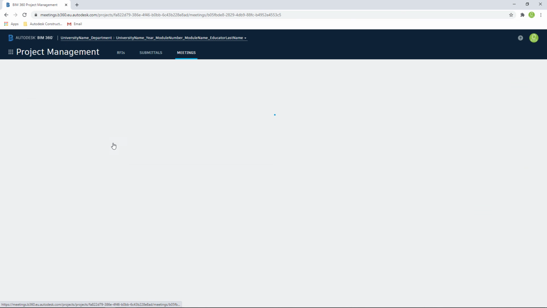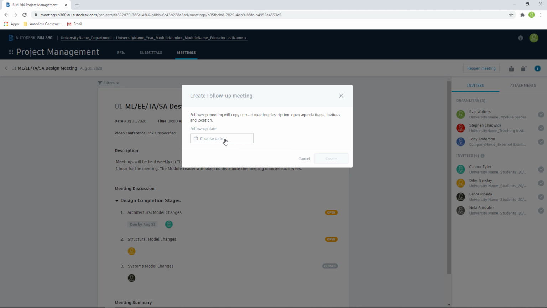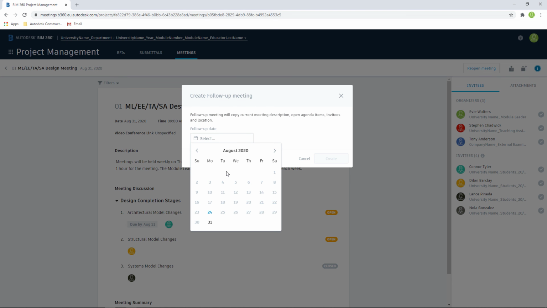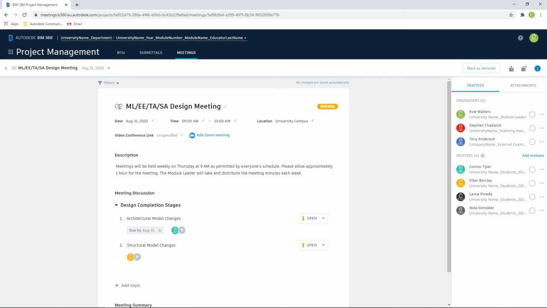If we wish to create a follow-up meeting, we can select the button on the top of the screen. This will create a follow-up meeting and open tasks will be carried forward. Here I'm going to set this for next week and click create. You will notice that the meeting number has now changed to number 2. We can also export this. Simply select the export button and it will create a PDF export of our meeting agenda and minutes.